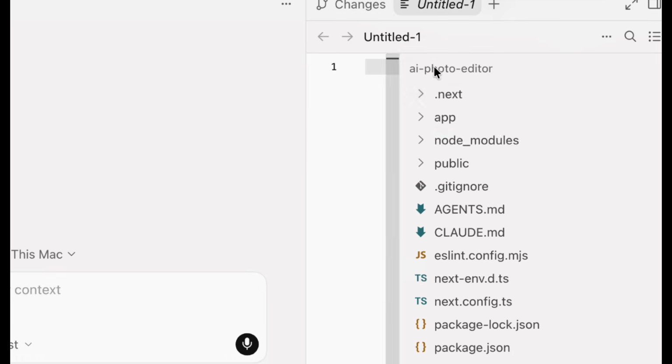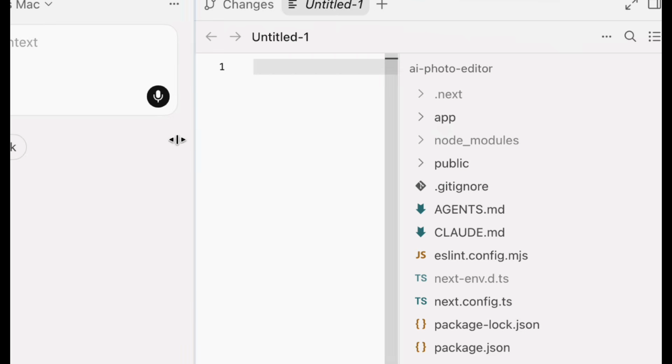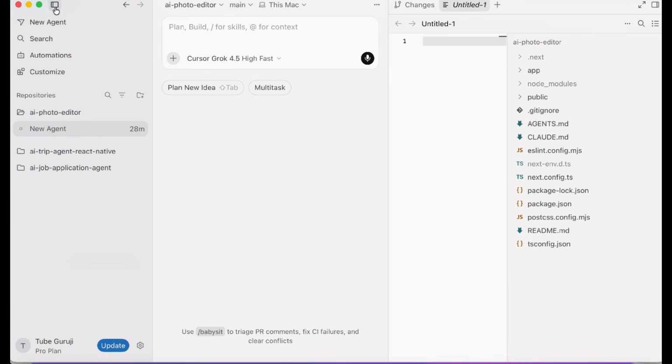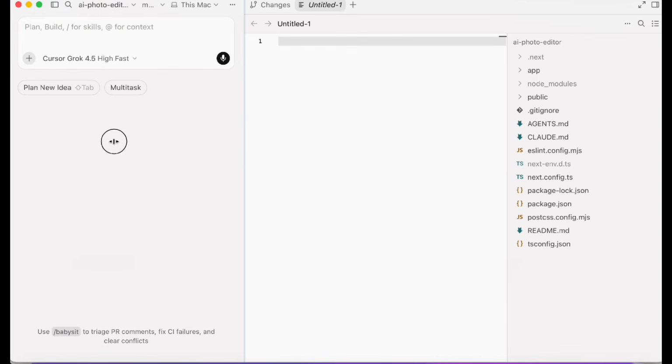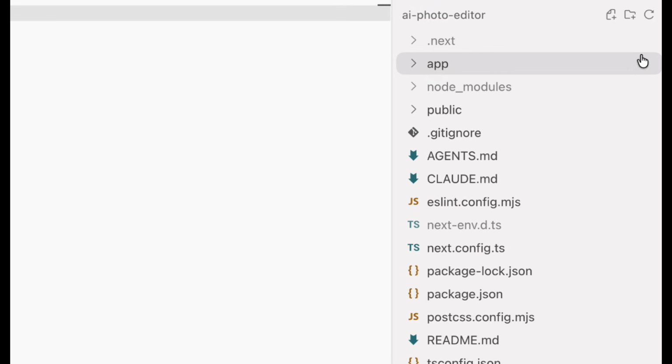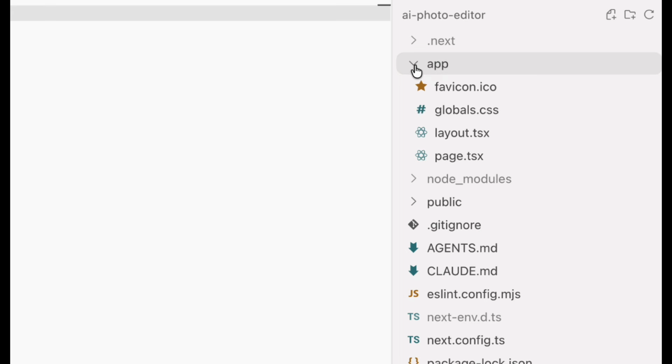Now if I click on file, you will see it opens the complete file. So let me close this so it will display, and then you will see your folder structure. Okay, now let me walk through quickly. So very first is the app folder, which contains your page, your layout, all the routes, even the API will be inside this app folder.